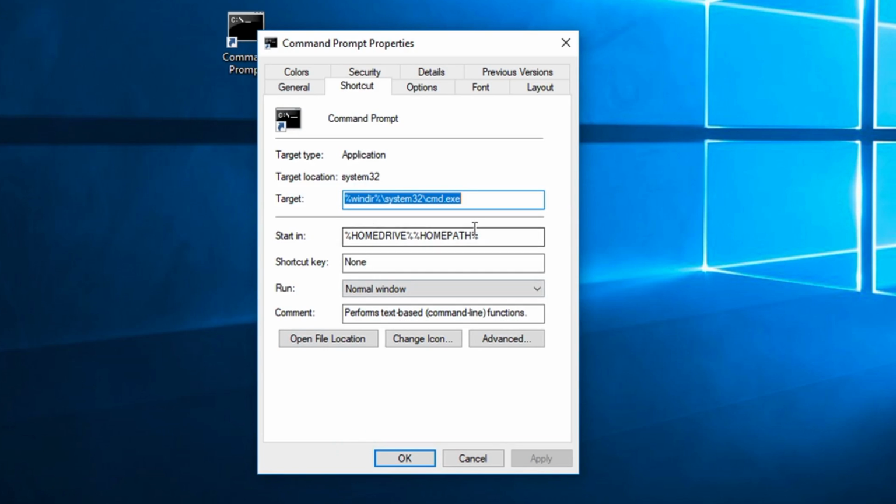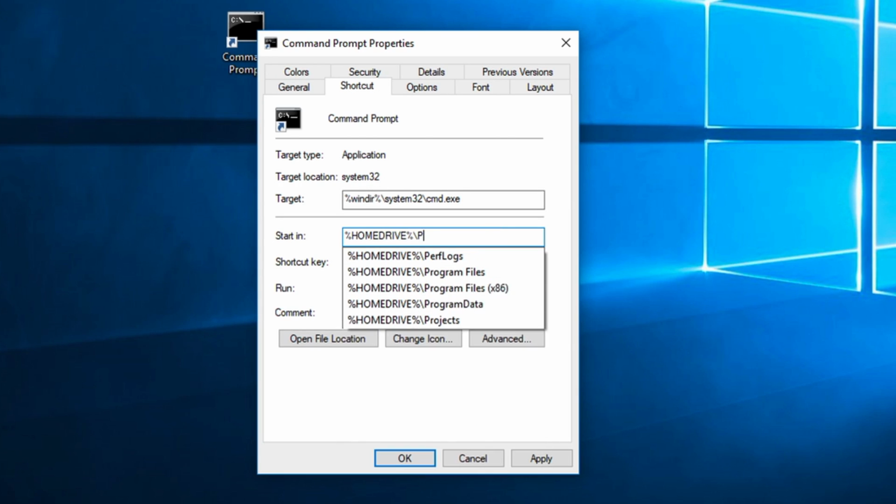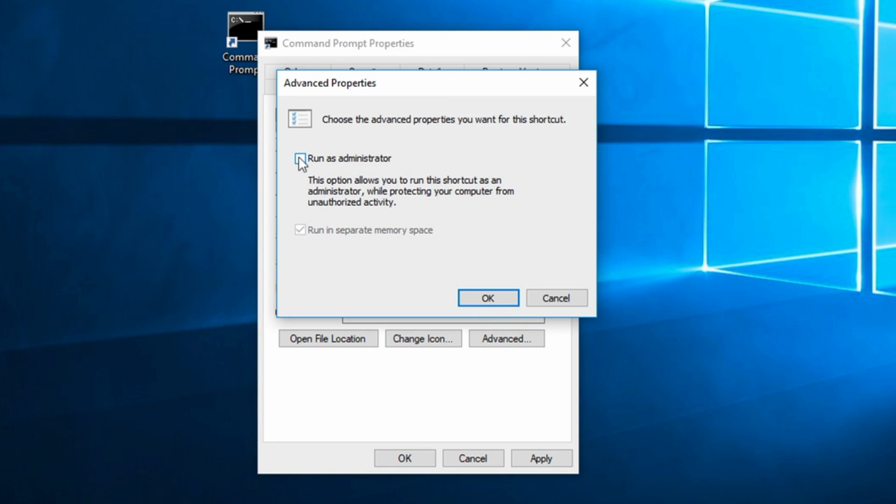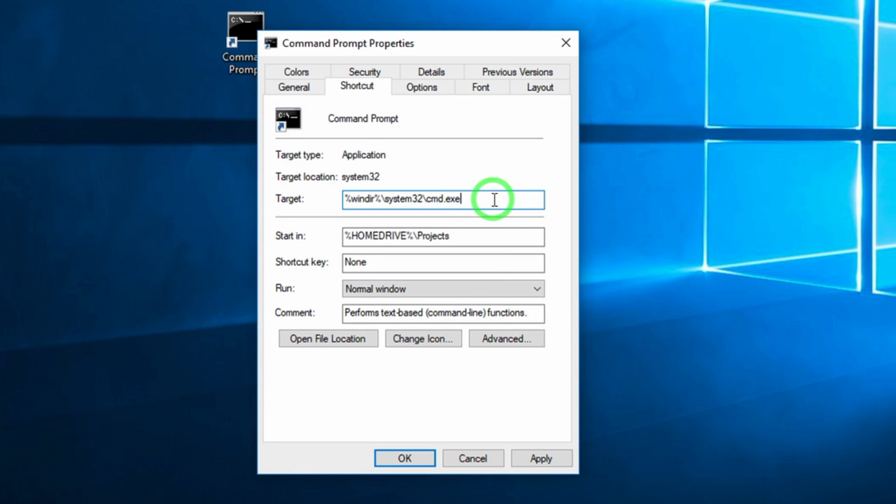I want to right click on it, select properties. I'm going to change it to home drive /projects. Okay. And I'm going to select advanced, run as administrator. And now this is the important part. So here's the target. It's going to execute the command app, right? So you want to give it actual arguments in order to go to the directory instead of going to the System 32 directory, right?